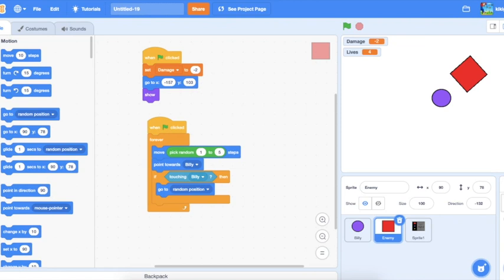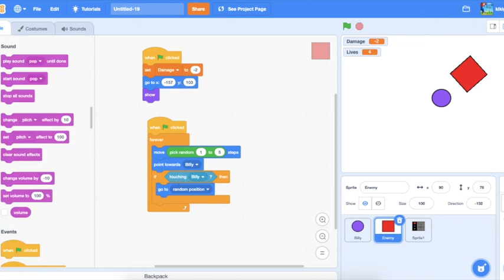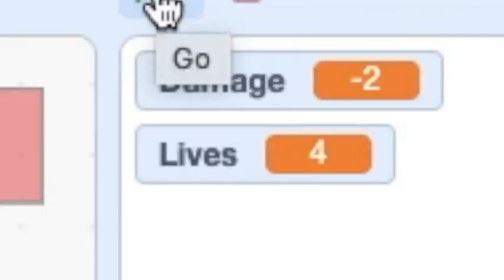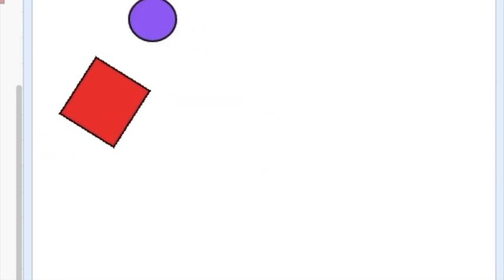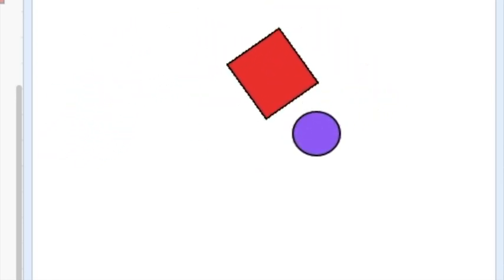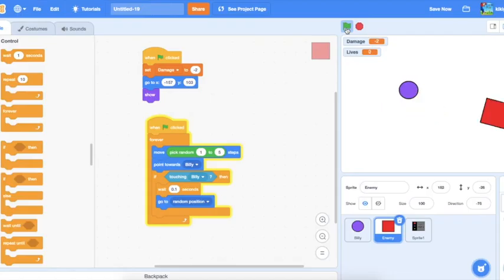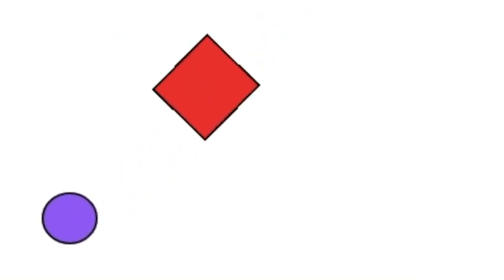We want it, whenever it touches, to wait for a bit and then go to a random position, so it has enough time to decrease the 2 damage from Billy. Alright, so to wait. There we go. That should be good. Ooh, it's a bit close. Still random position. Randomizer. Alright, that's good. You can make this a bit faster so you don't need to see that red block lagging behind. There we go. Yeah, that's good.